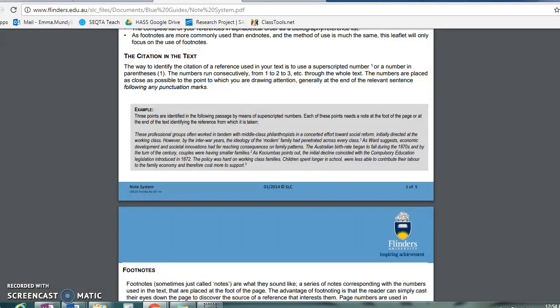You need to make sure that you are including the footnote as close as possible to the point in which you're drawing attention. So generally at the end of the relevant sentence following any punctuation mark. So after the punctuation is really important.